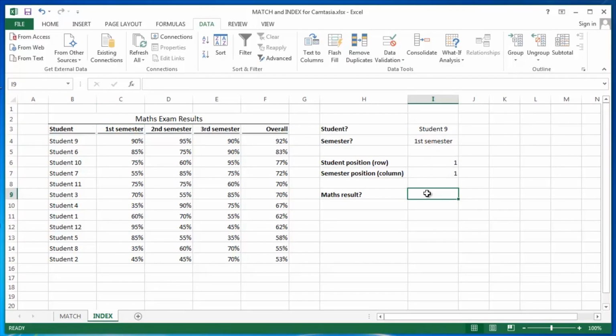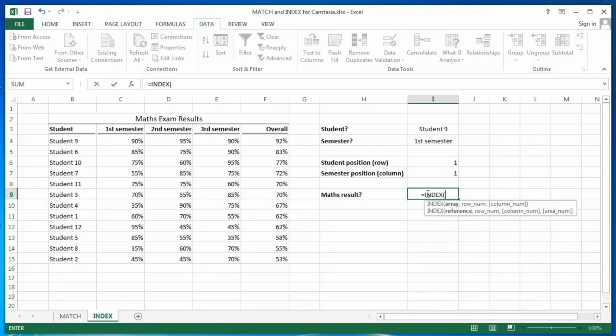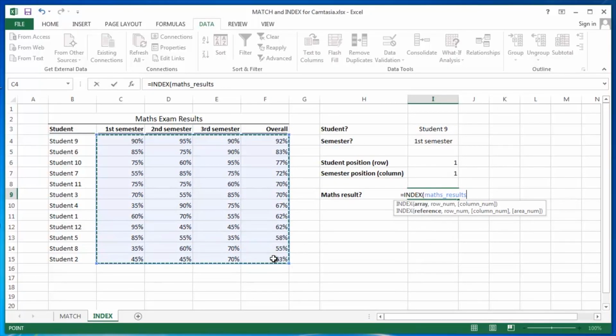How does the index function work? Well, equals index. Now the index function needs a table array or a range. I've got something there called maths results, as of course we can see from my formula. What I need to tell Excel is which particular row do you want to get the information from? You've got multiple rows in this range. Which row are you specifically interested in getting the information from?